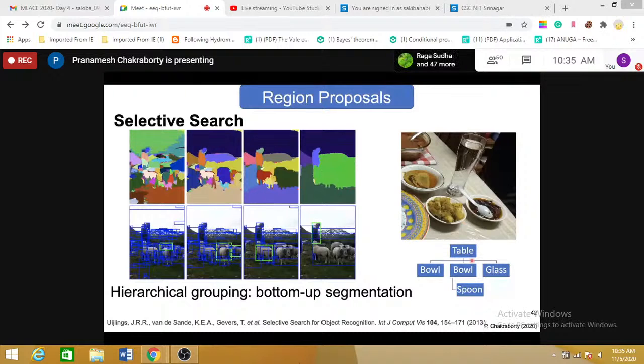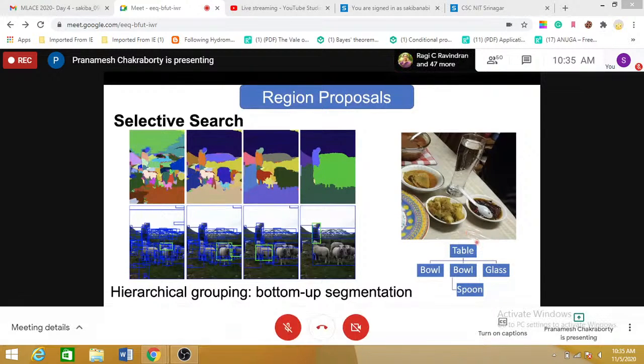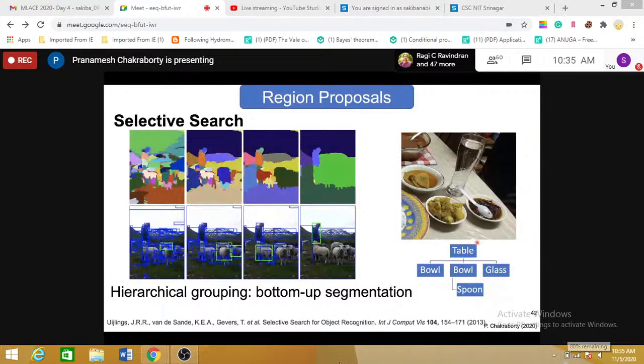So, let's say you have a table. It's obviously also hierarchical grouping that we know. On a table, on the top of the table there are a bowl and a glass. On top of the bowls there can be spoons. Similarly, in the background, you can have the ground, and on top of that you can have ships or persons or maybe mountains in the background. Okay.